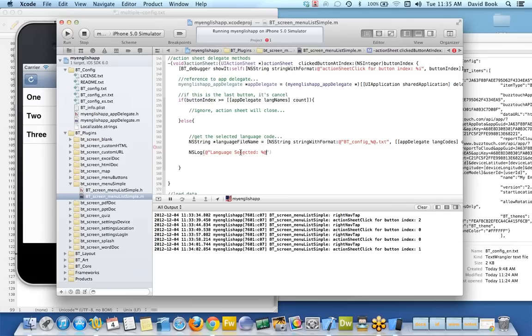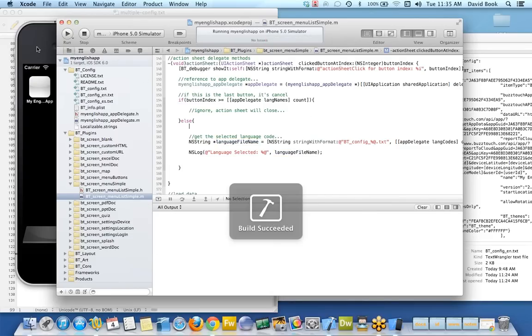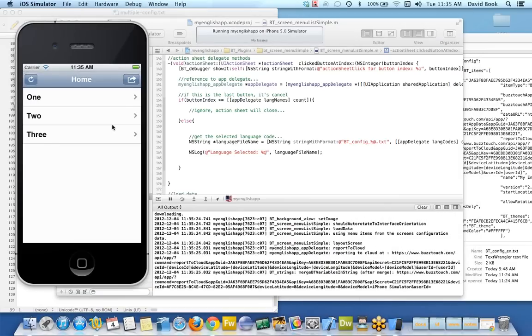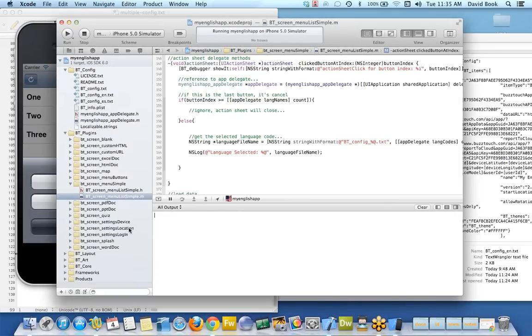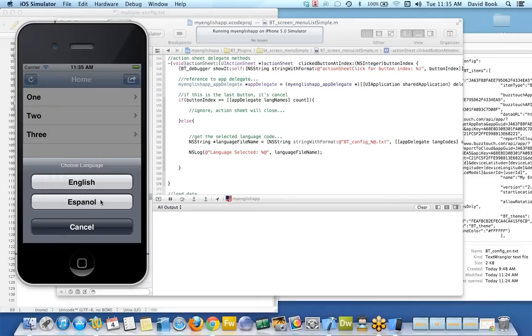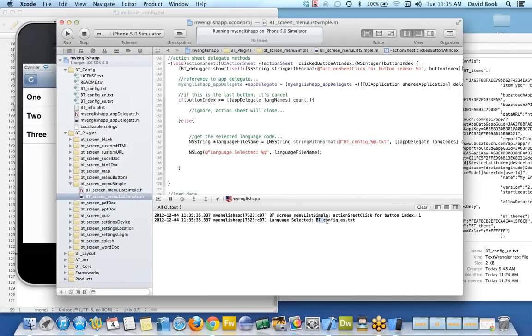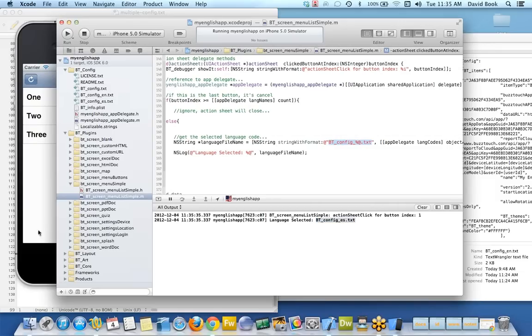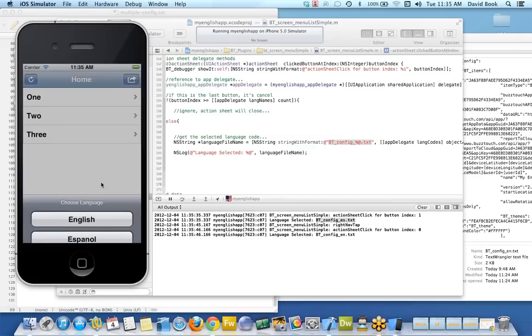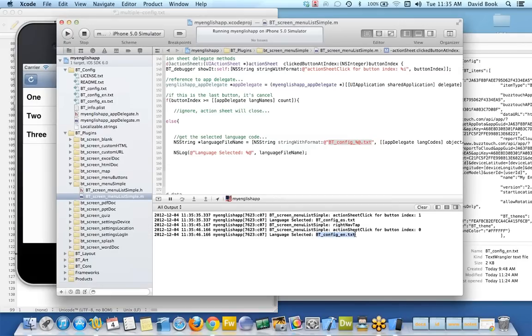But what we're going to do if they choose a language is the same thing we did up here. Right? We're going to build a file name out of this language. And so instead of saying English or Spanish or whatever, we need to get the button index right here and build it into this file name. So let's log that file name, language selected, and I'll put a little placeholder for a string, %@, and then I'll put language file name to make sure that we're capturing the right language.